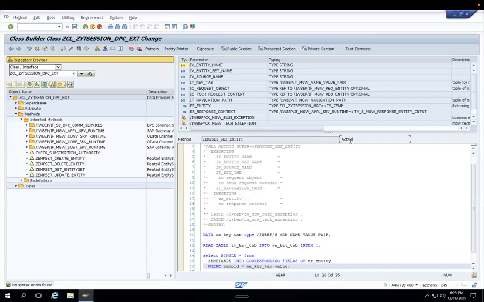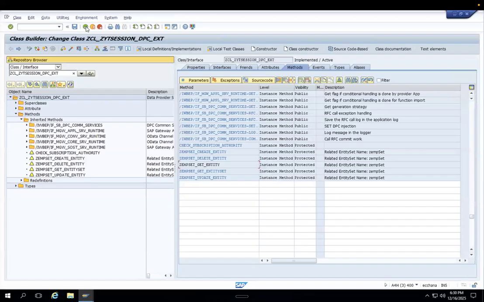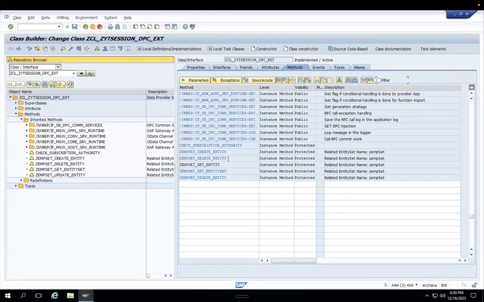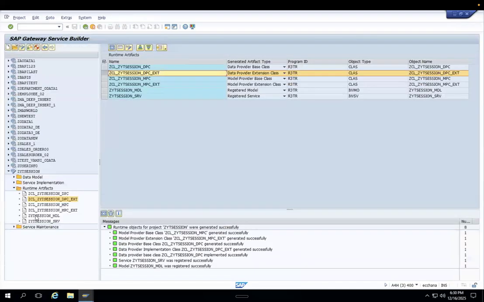Now this get entity within the DPC extension class we have activated. So every time you work on any kind of feature, or any kind of method, or you implement anything, please ensure that you always activate it. So now let's go back. If you can see now, this is grayed out, or this does not have the blue color with it anymore. And if you say filter, you should be able to see the only method that is implemented. However, if you can see, get entity has been blacked out.